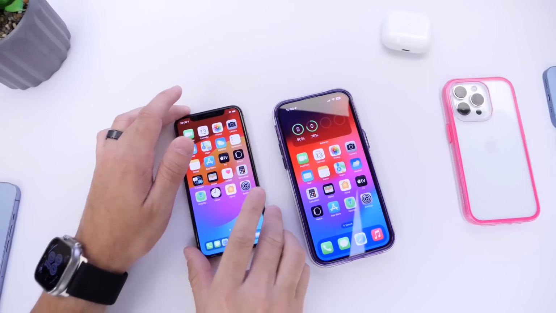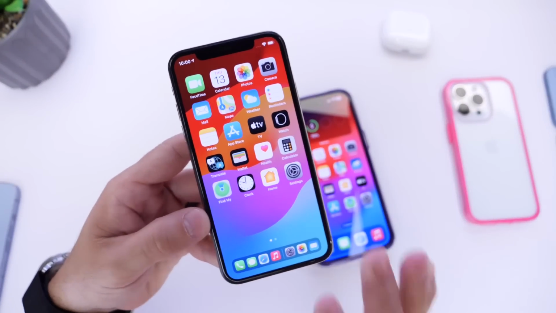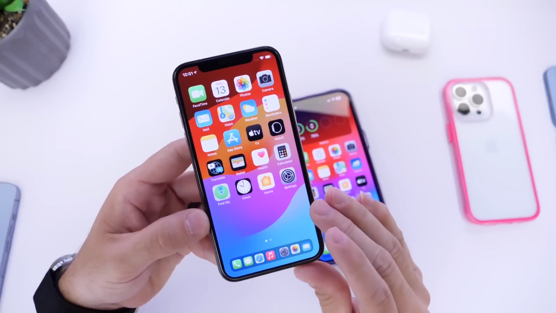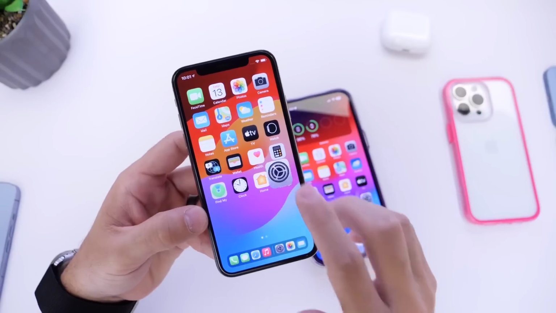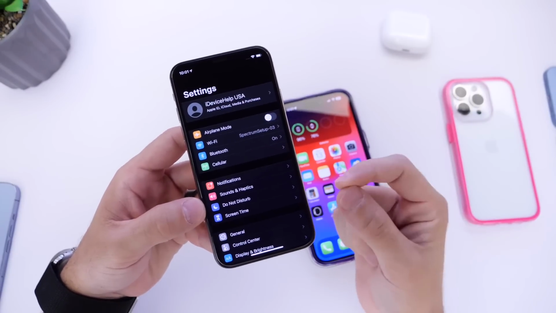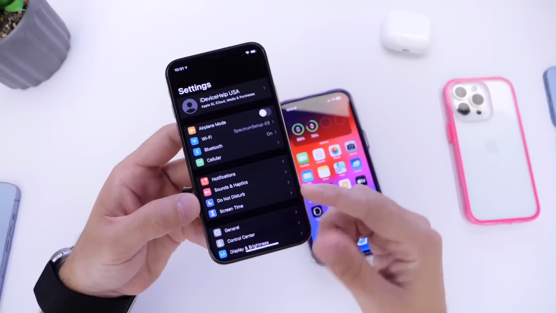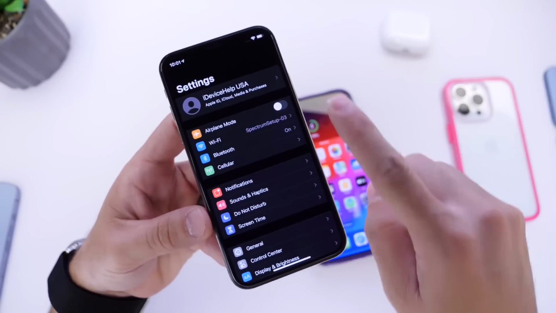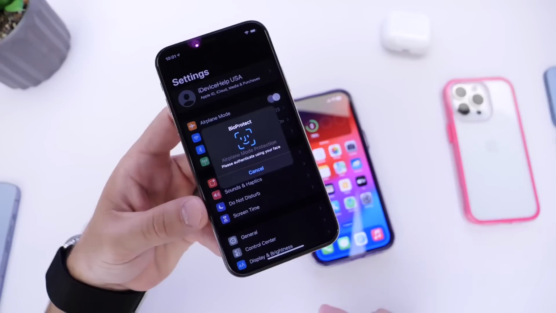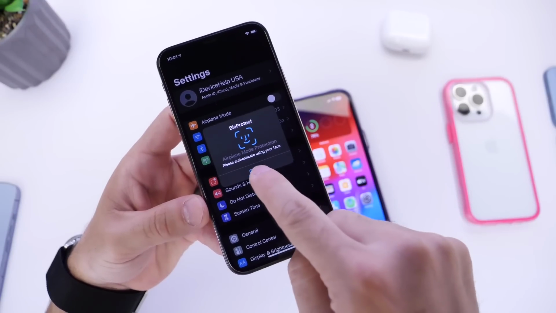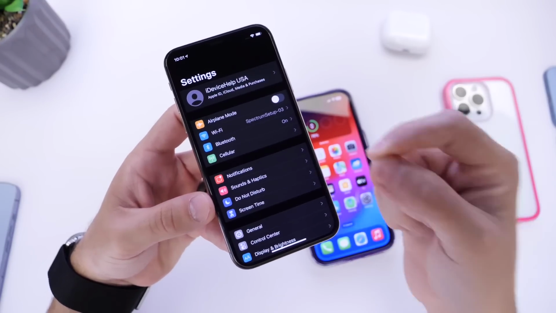Now, these features that I want to talk about are not just gimmicks. These are actual features that I'm sure a lot of you guys will actually want on your iPhone. And I want to start off with the ability to protect certain options within iOS with Face ID and/or Touch ID. So I want to start off with airplane mode, for example. So if I toggle on airplane mode, I get a prompt for Face ID or Touch ID in order to enable airplane mode on this iPhone.